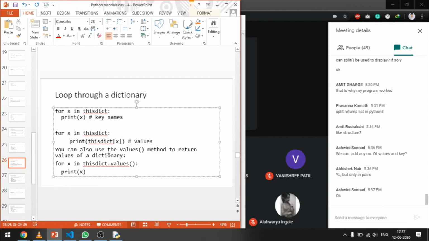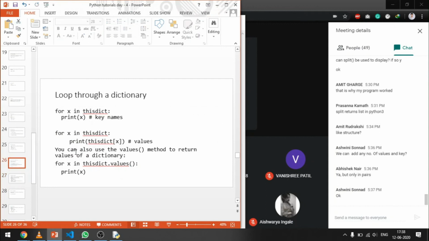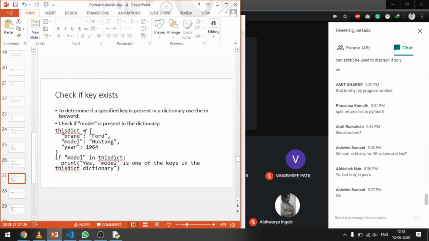You can also use the values method in order to directly fetch your values, right? There is one more method called items, which will give you both key as well as value simultaneously. We'll see the live demonstration of it.